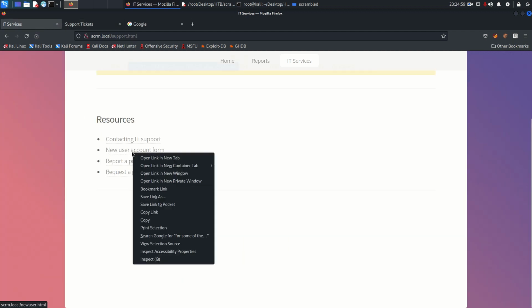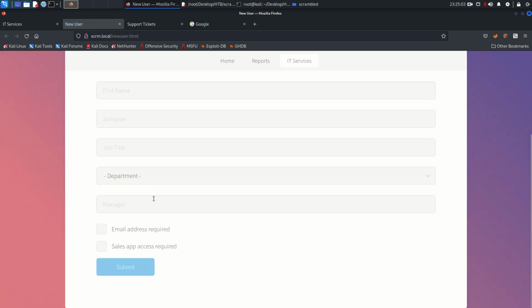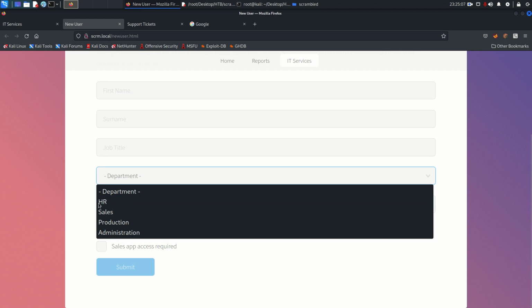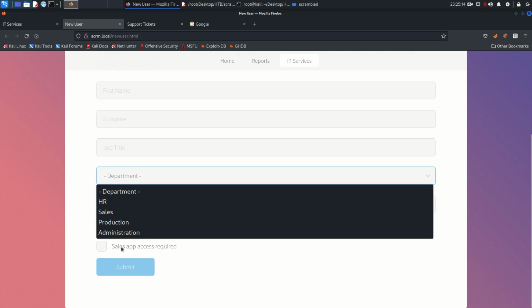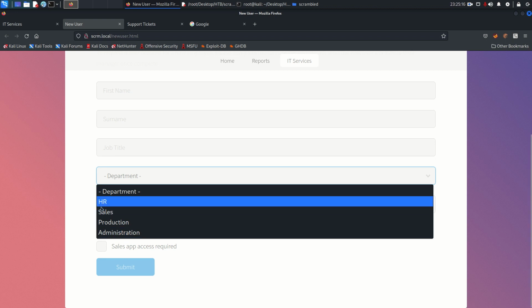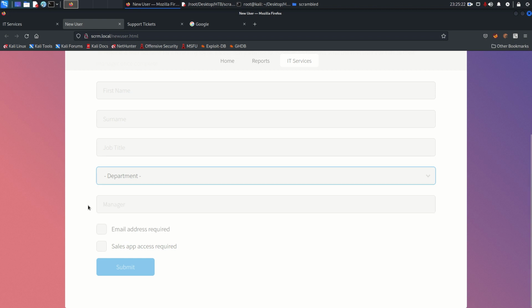Next thing, new user account form. So open that, and this is the new user account form, but you can see here this is actually information gathering, and this part is also good because now you know how many departments are there and what those departments are, like HR, sales, production, administration, right? Required email or not, whatever. But if you fill this form, there is nothing.